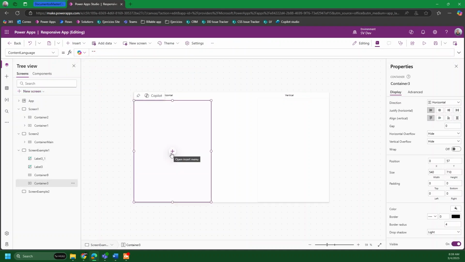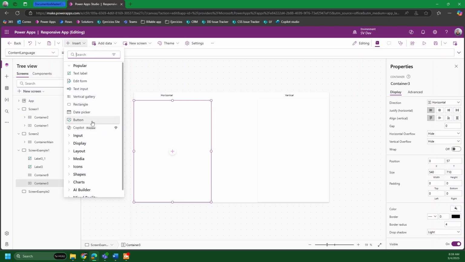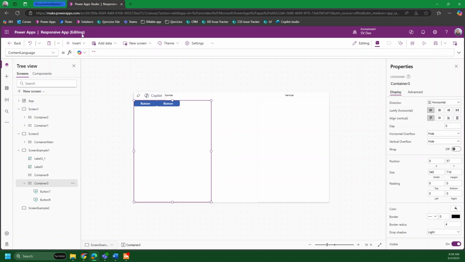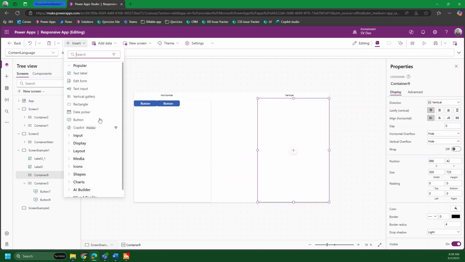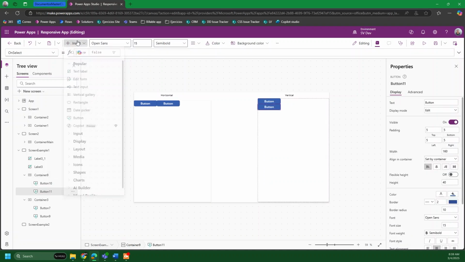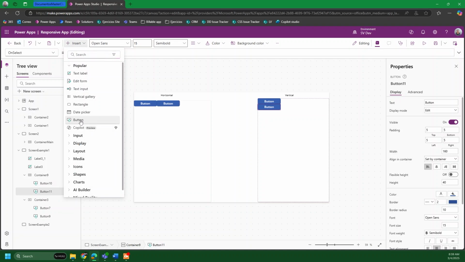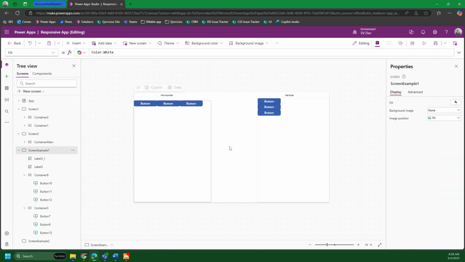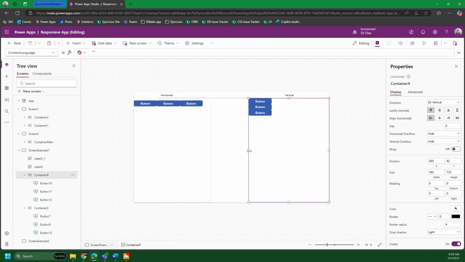If I click on the container and start adding content like buttons, you will notice the horizontal one will stack the buttons, all its elements, in a horizontal way. If I do the same and start adding buttons on the vertical container, it will do the same, but vertically. I'll add three buttons on both containers.